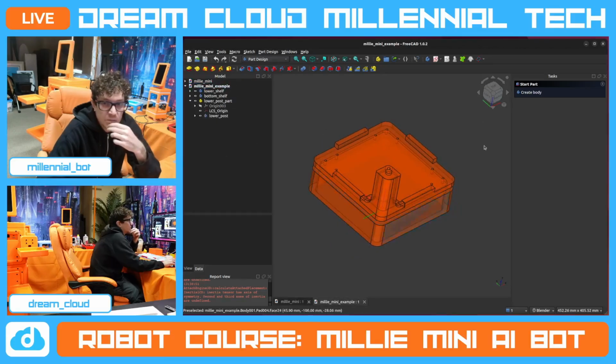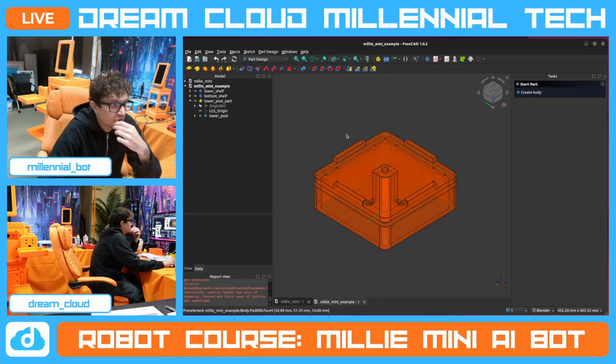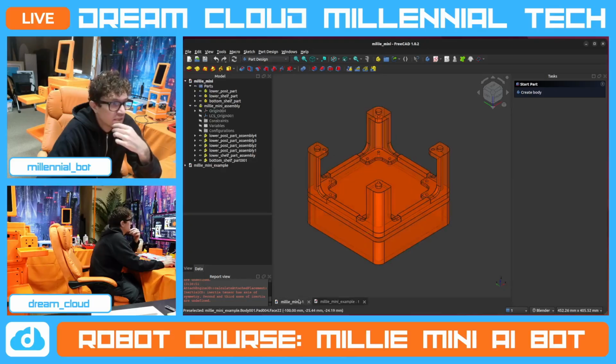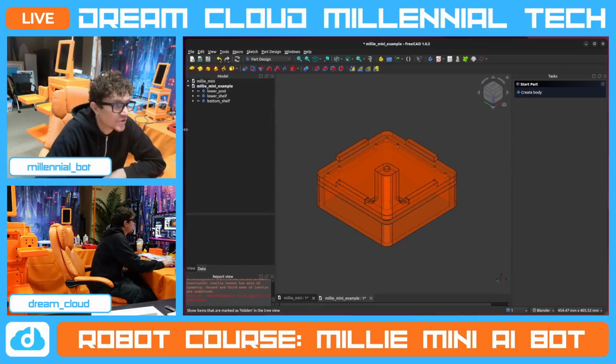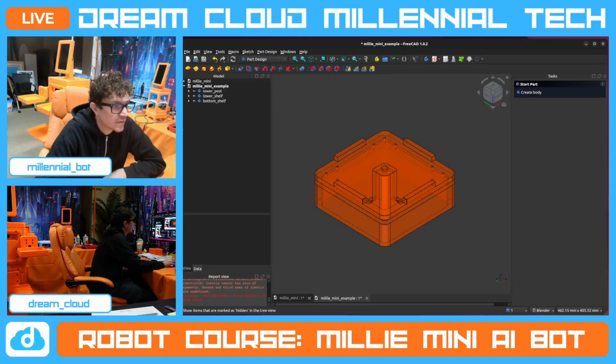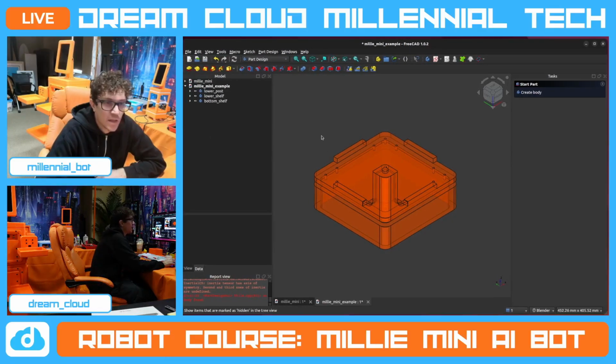So right now, this is where we left off on the last video. Just so you know what we're doing, you only need to design one of these parts, and then you go to assemble them and you can position them wherever you need to. So this is where we start, right? This is like normal, I'm just working with bodies in FreeCAD.